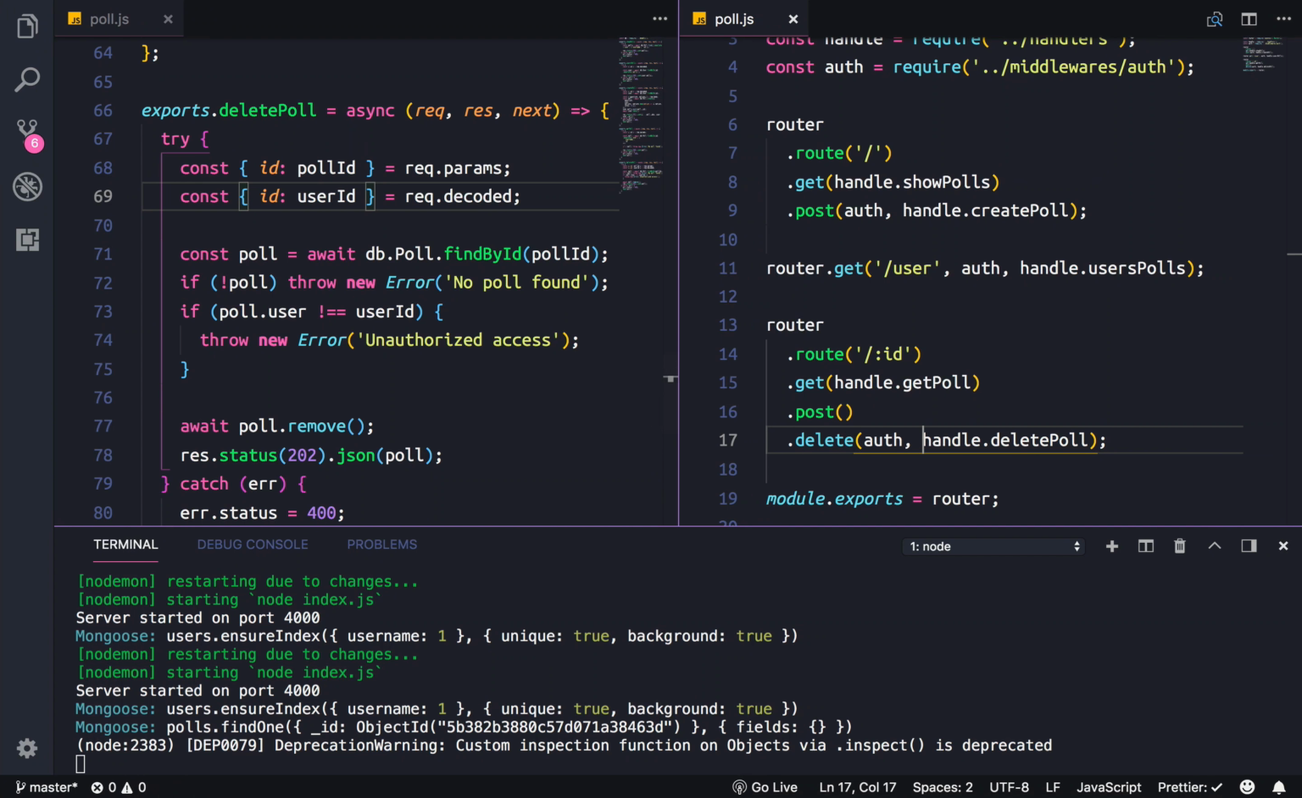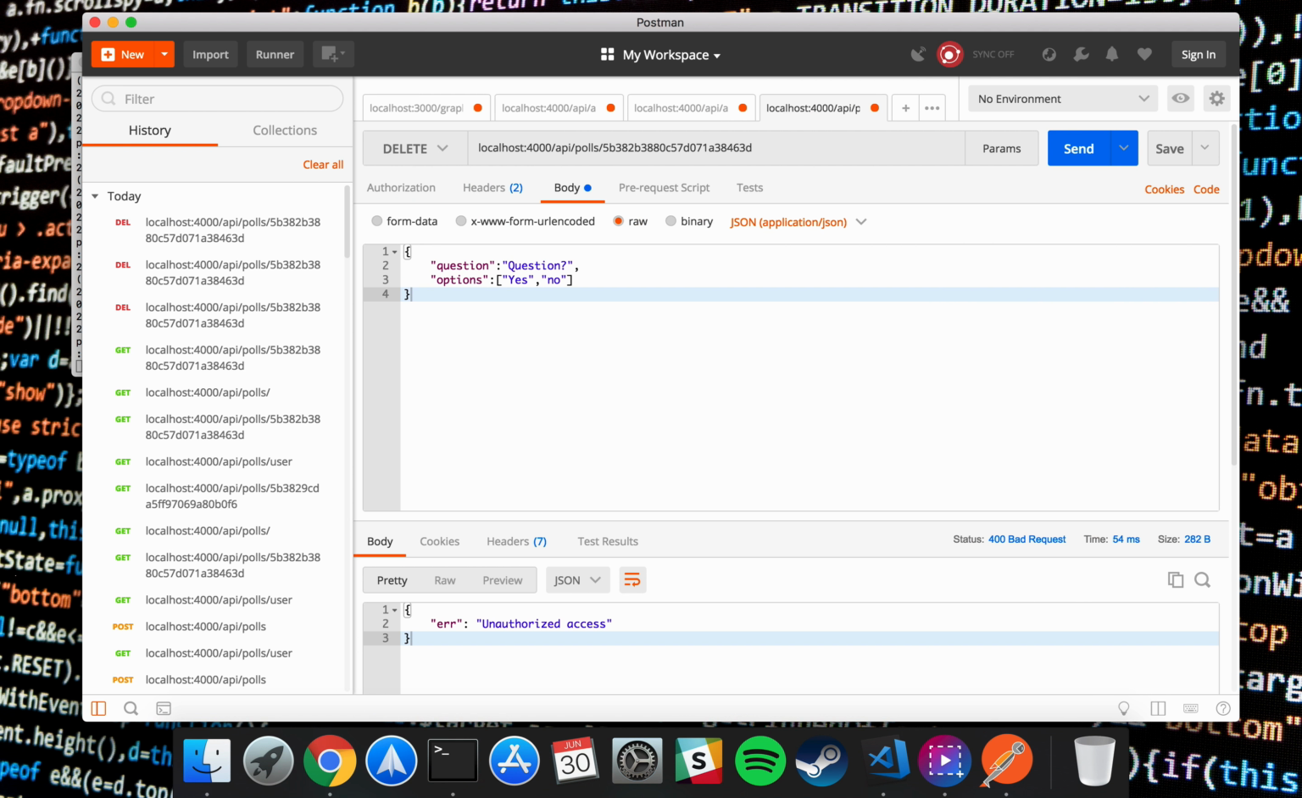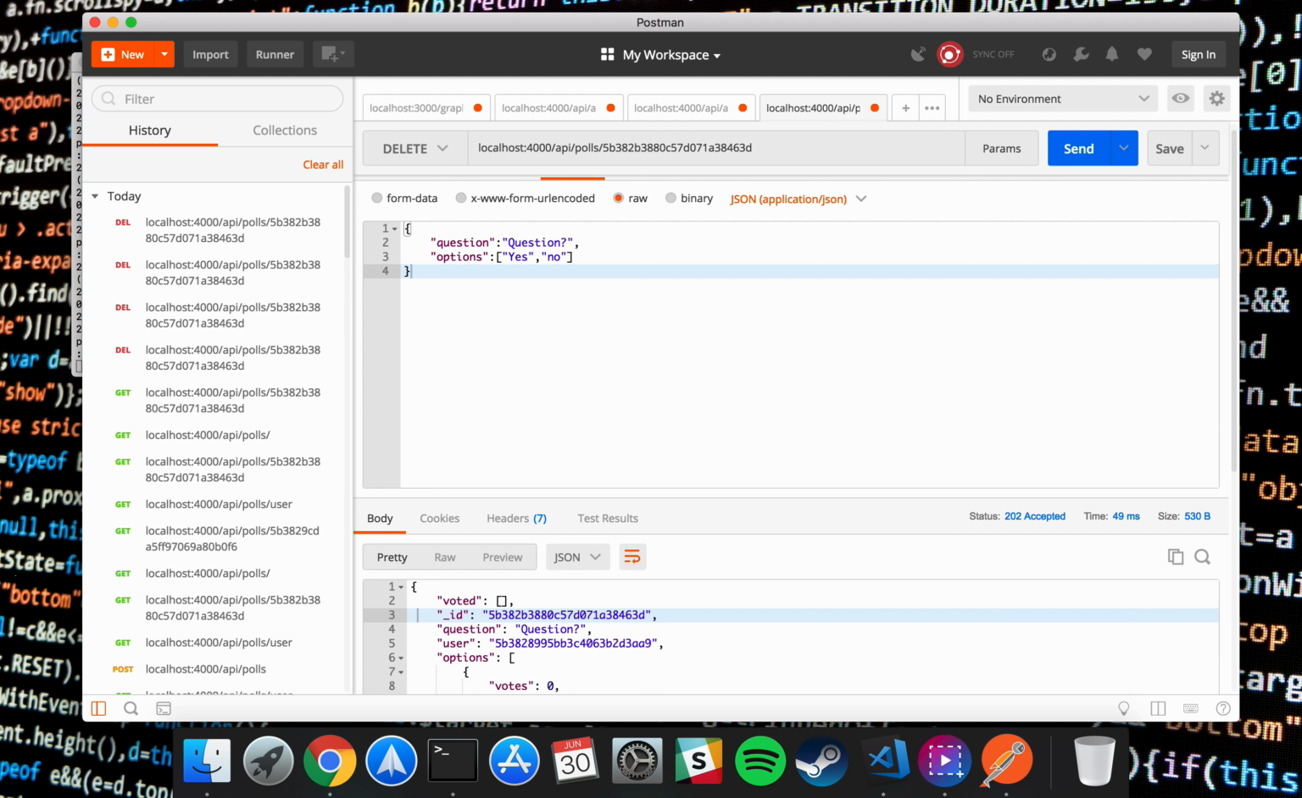Oh, toString. Okay, so what basically happened there is that we're trying to compare two different types. The user ID is going to be a string, but poll.user, before you populate it, is actually going to be an object ID, which is a native MongoDB type. So to do comparisons, we have to first convert it to a string. And once that is done, we can finally delete it.